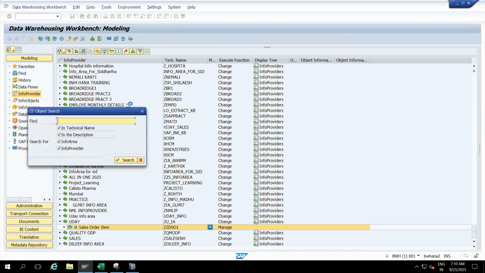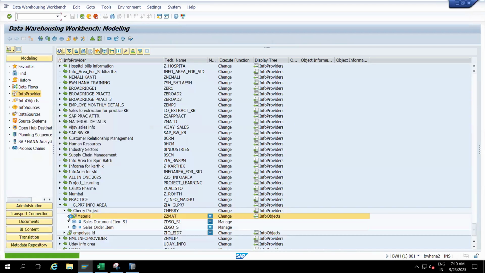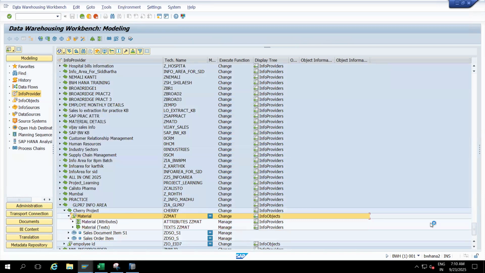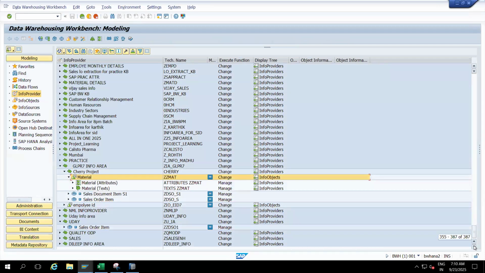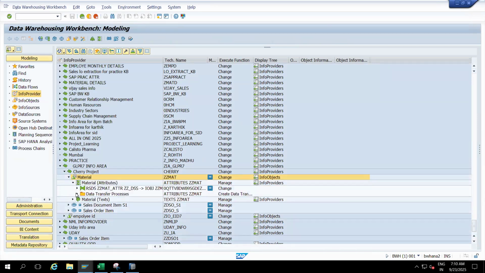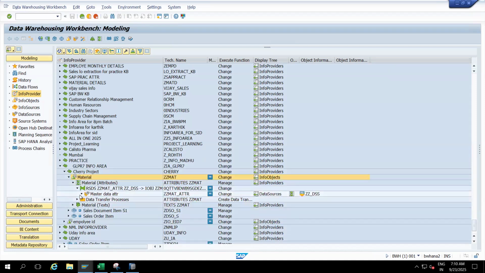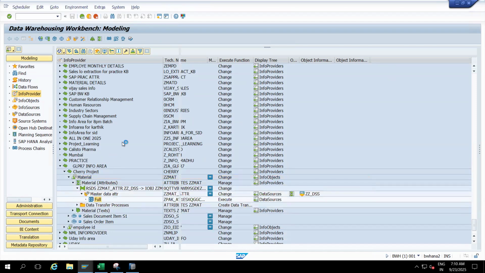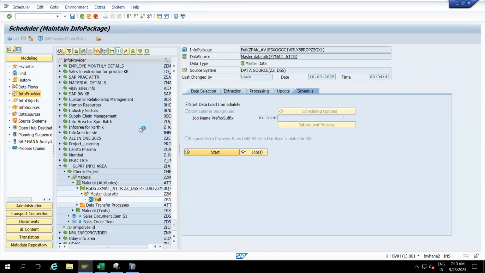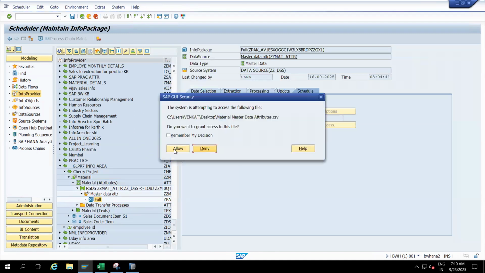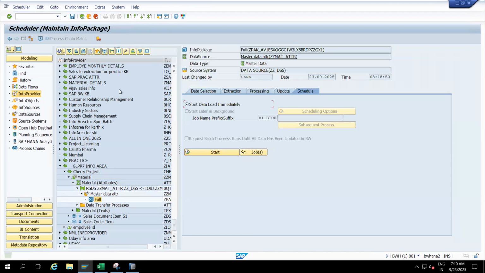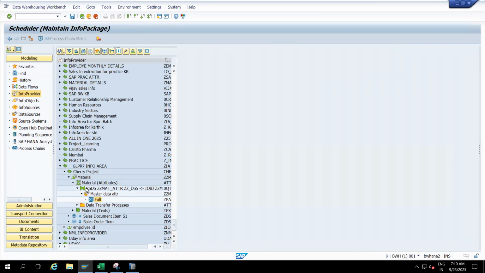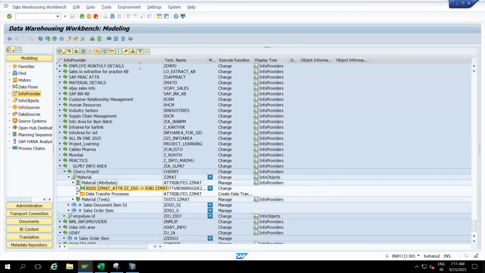So if someone asks you what is the use of compounding, you can tell them we are loading data from different systems. At that time we will maintain the logical source system as the compounding. Then we can recognize from which system, from which source system, which region the data is coming. You can easily identify that. Now I will execute the data transfer.